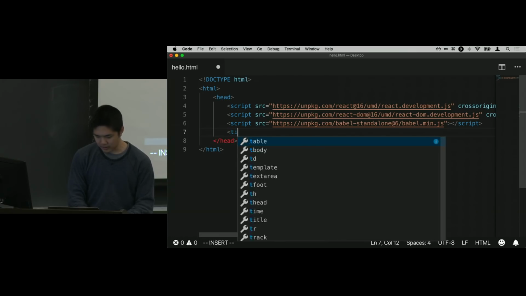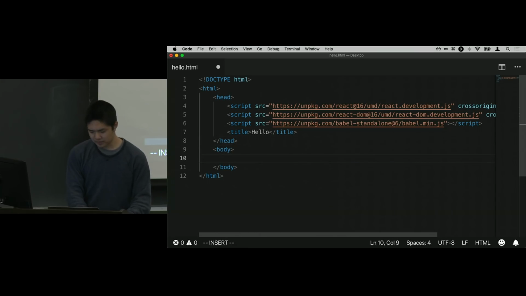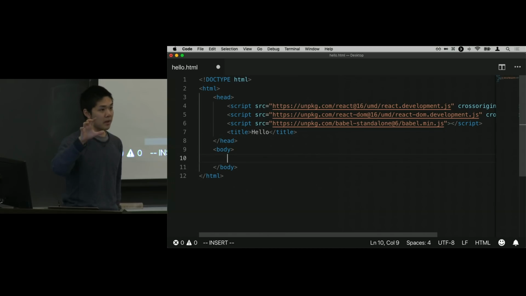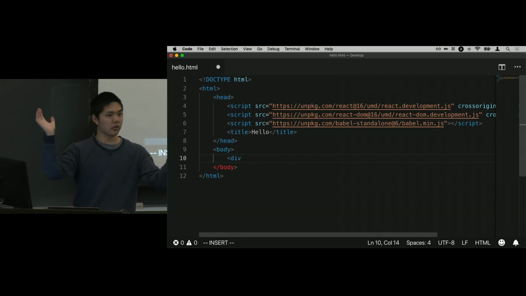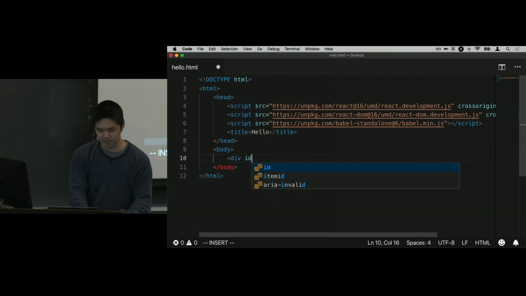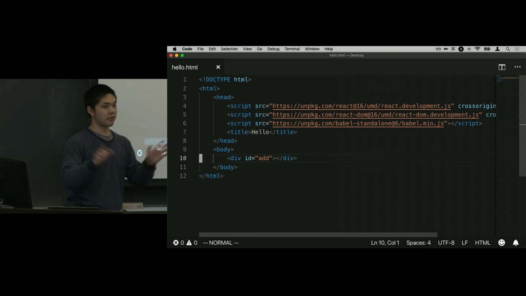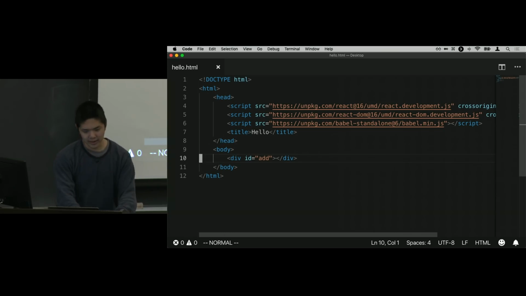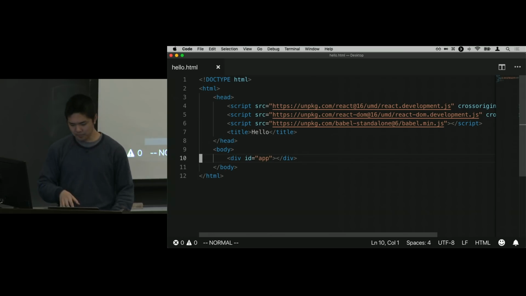All right, I'll give this a title as well. We'll just call it hello. And now in the body of the application, I need to create a space where my React application is going to live. So I'm just going to create a div, some vertical section of my page where I'm going to insert my application, whose ID is going to be app. And it's just going to be an empty div, nothing inside of it. This is where my application is going to go.